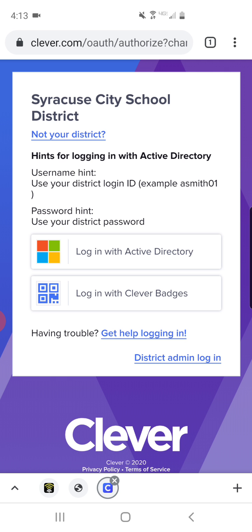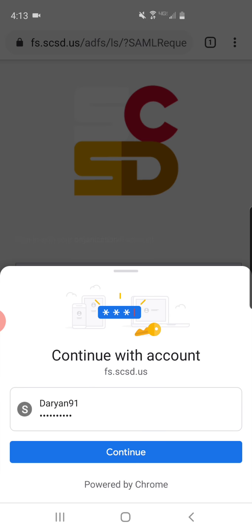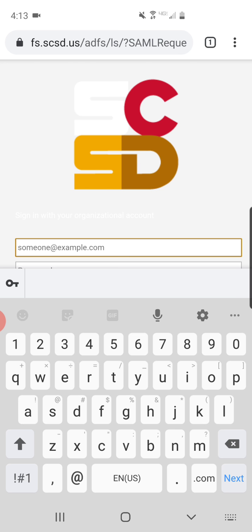It'll take you to the login page where you're going to click Login with Active Directory, and then you're going to use your normal school username and password to log in, just like you were logging into a computer at school.